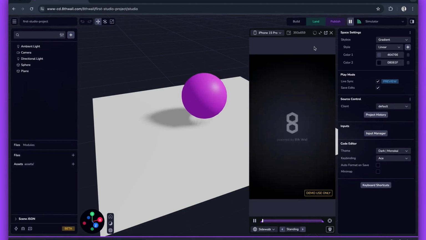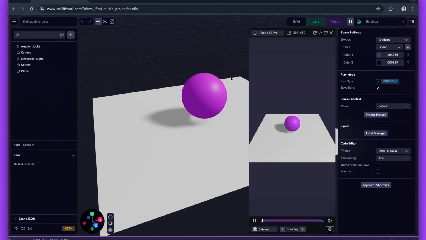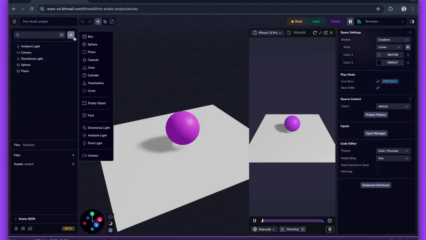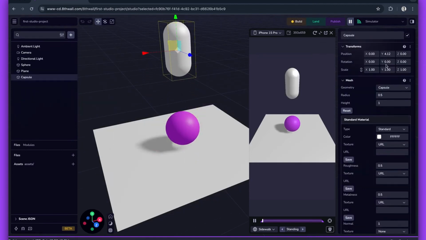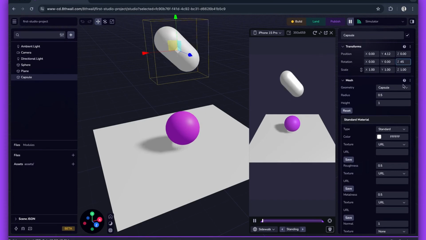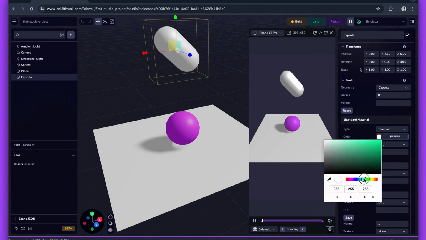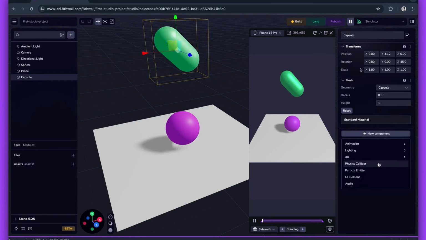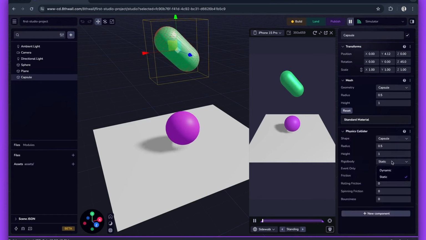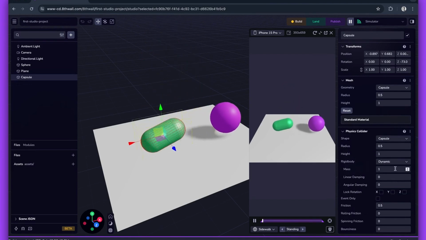What's also great about the simulator is you have the ability for live sync, so you can continue to run your scene while dynamically making changes on the fly. For example, let's create a capsule entity in our scene and move it above the sphere. Let's rotate it 45 degrees on the z-axis, quickly change the color, and then add a physics collider to it. Set it to dynamic and watch it instantly interact with the rest of your scene.